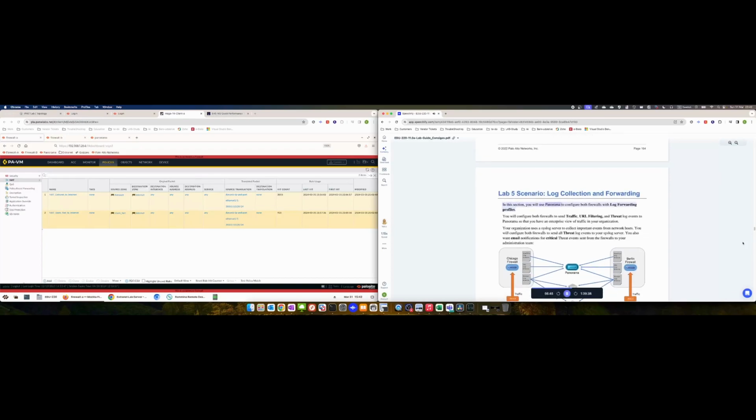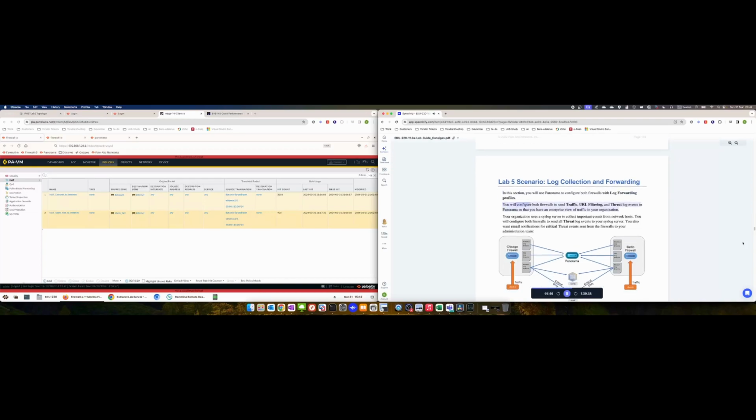Lab 5 scenario: log collection and forwarding. In this section, you will use Panorama to configure both firewalls with log forwarding profiles. You will configure both firewalls to send traffic, URL filtering, and threat log events to Panorama so that you have an enterprise view of traffic in your organization.